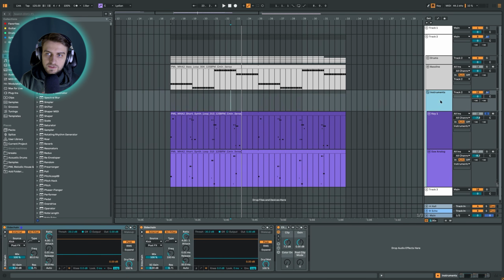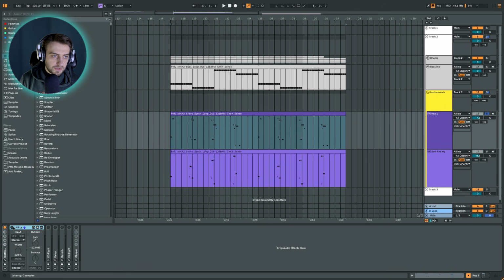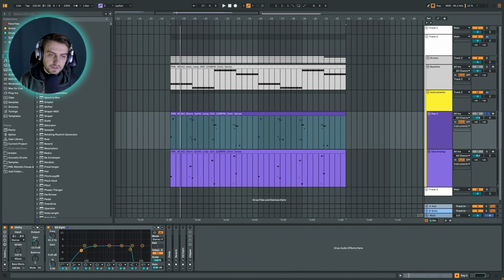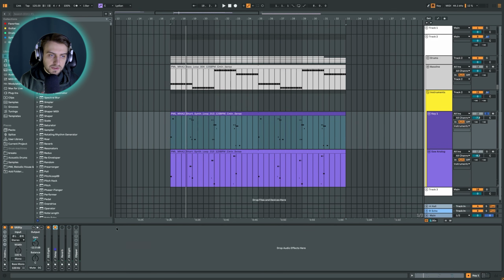Now, of course, we have sidechain on the group. And then also, let's take a look at the effects on here. First of all, a simple utility, just taking down the gain. With EQ, we're just cutting the very, very highs. Then we've got delay, also in the ping pong setting.